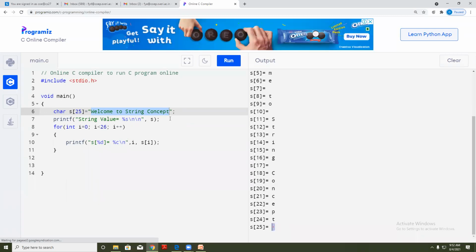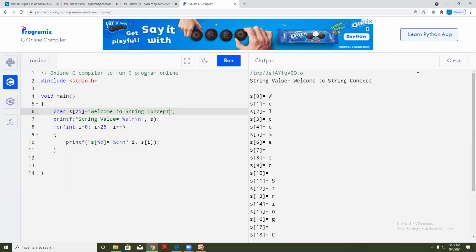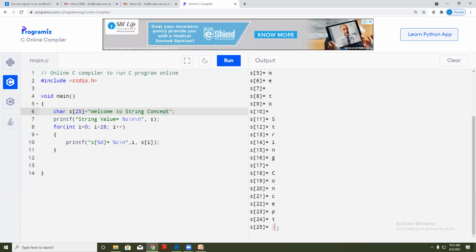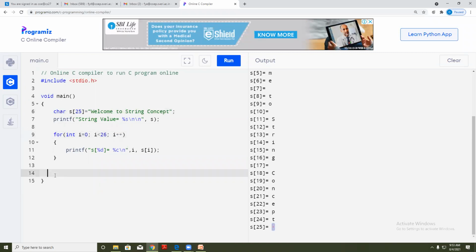Okay, welcome to string concept. Yes, correct. It is there. So this is what a null character is. If you check, I have not given any dot here. The dot is not displayed, but this is the null character. That means it indicates the end of the string. Okay. So have you understood this program?